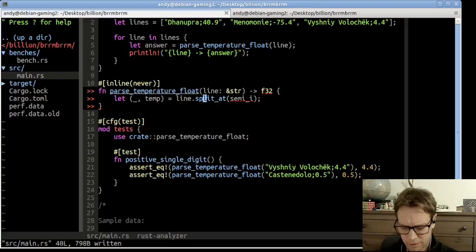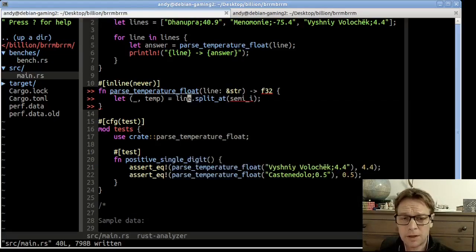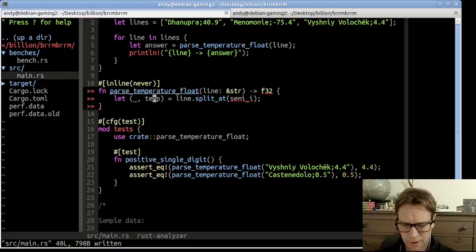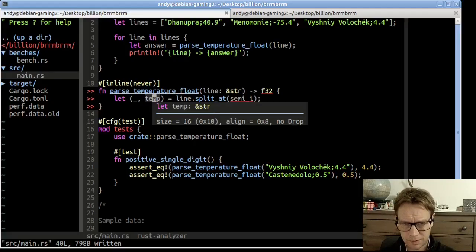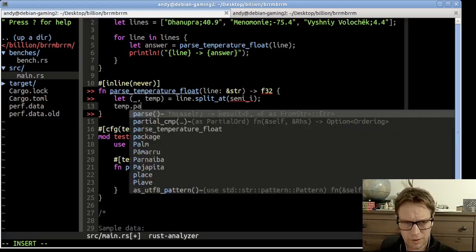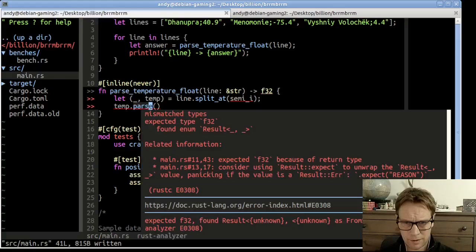I think split_at returns a tuple. So basically we're going to split the line where the semicolon is, and then get back a temperature, which is an &str, and then we're going to do temp.parse, and I think it knows.